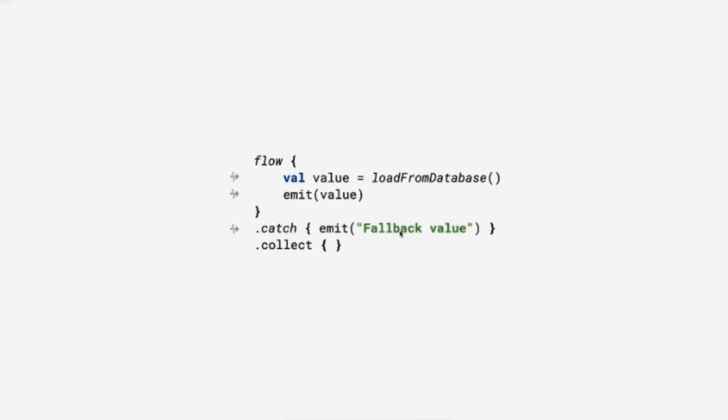So when there is an error in the flow builder or anything above the catch operator, it will be handled by the catch. Here in the catch you can emit a new value, like a fallback value or an error state or something, which will again be received in collect. Collect is the terminal operator over here, and it is a single place to handle all types of cases.